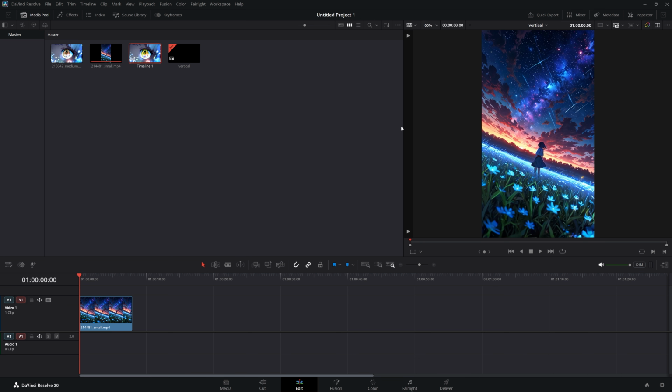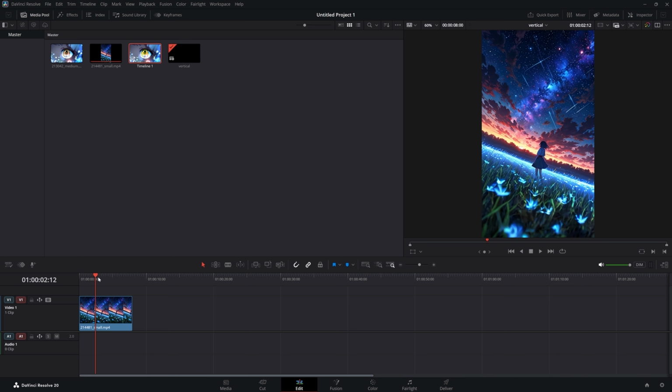I can move it to the right, but I cannot make this media pool smaller. I cannot turn it off. And it's the new vertical layout for DaVinci Resolve. You either like it or you don't.